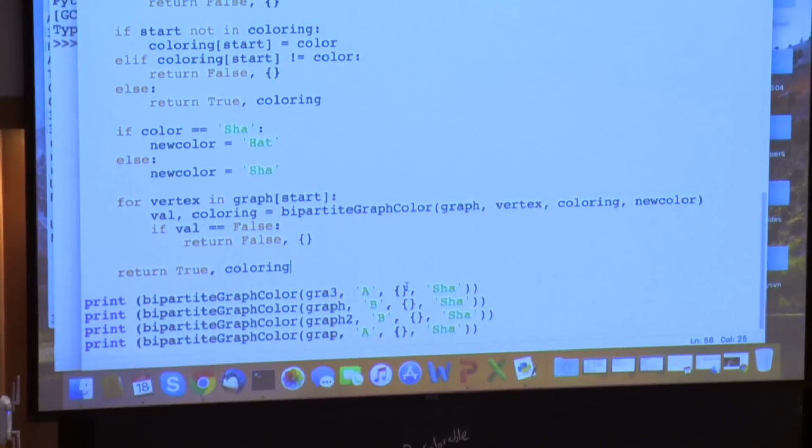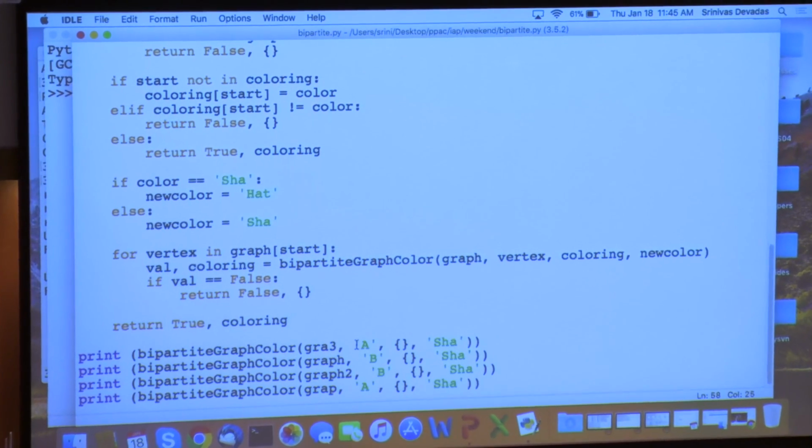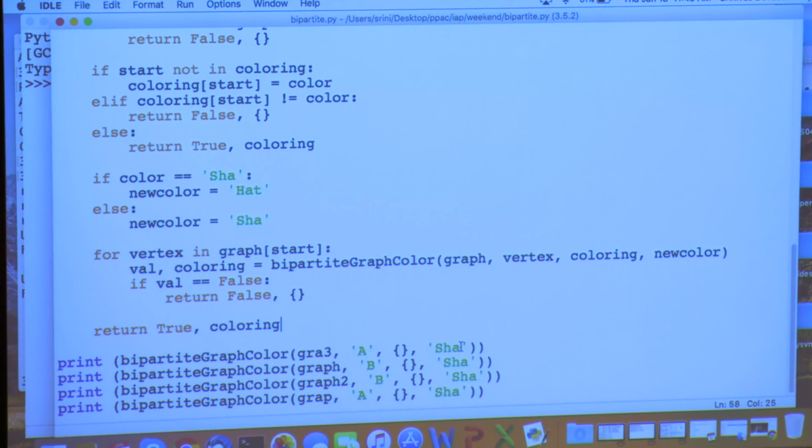So I'm going to start with none of the nodes colored. So that's why this is empty. And I'm going to start with A, and I'm going to start with the color shaded, which means that A is going to be colored shaded. Okay? And this is going to return true or false, depending on whether the graph is bipartite or not. And if it's true, then I'm going to get something interesting with respect to the mapping of nodes to colors. That's my dictionary coloring. And otherwise, I get false back, which is an empty dictionary.